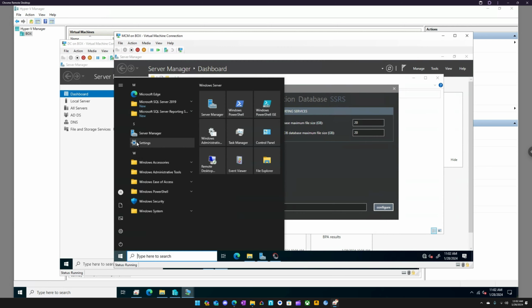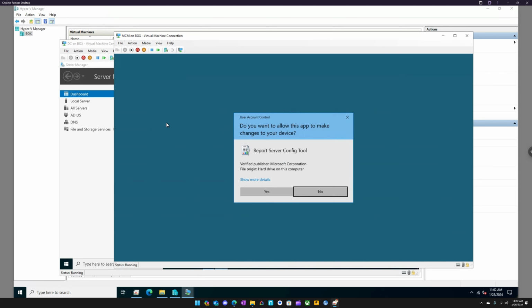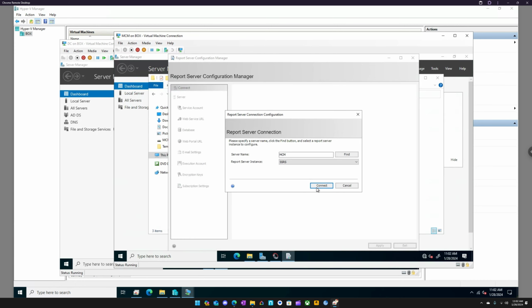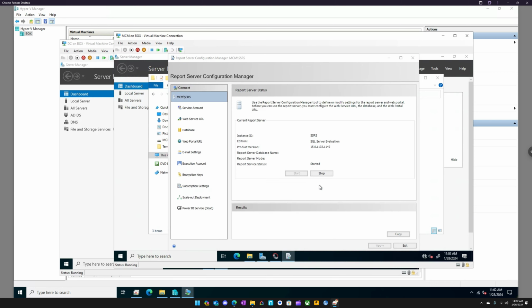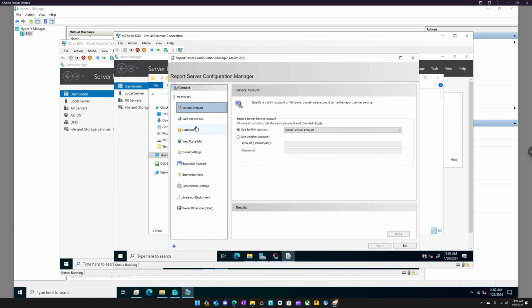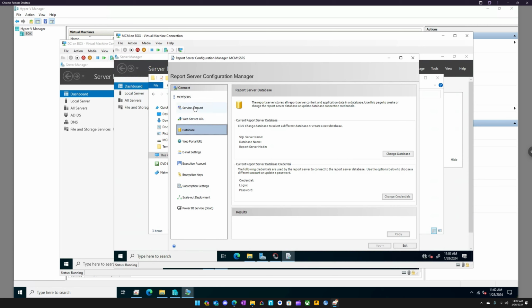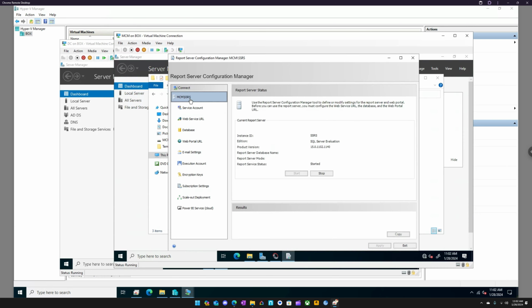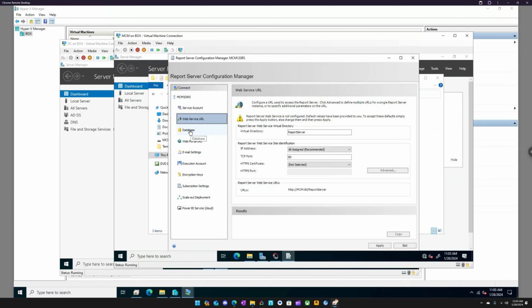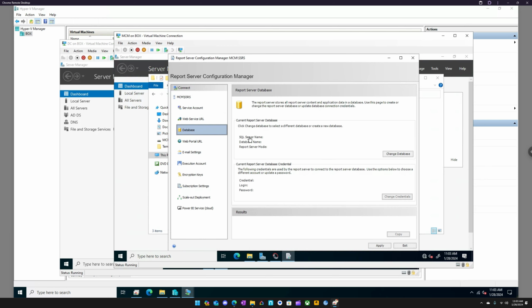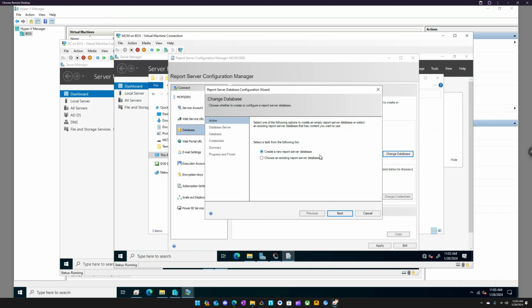Oh, that's right. You got to configure forwarding services. Database. Create new. Yep.